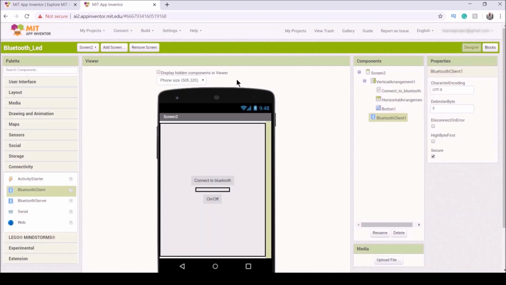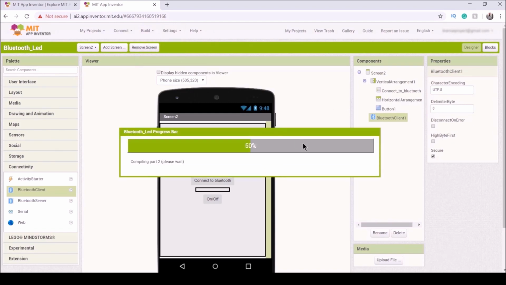Now you'll have to go to build and click on app provide QR code. You can go ahead and scan the QR code that appears on the screen, and you can download the app and have fun with your app, guys.